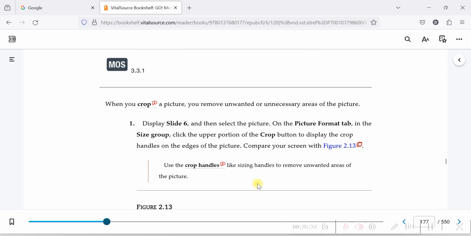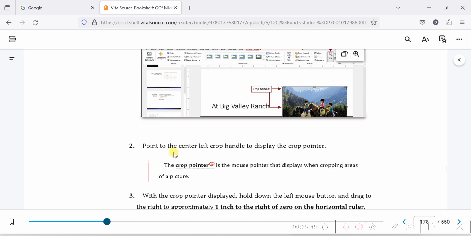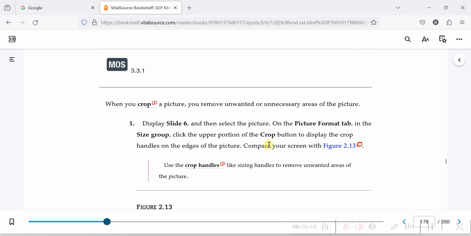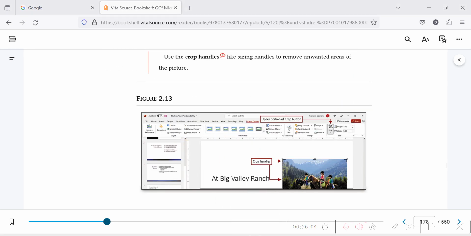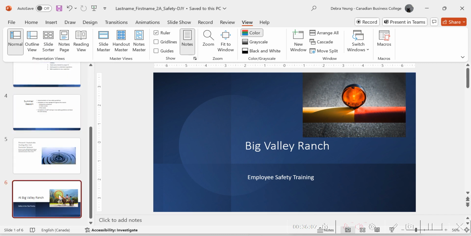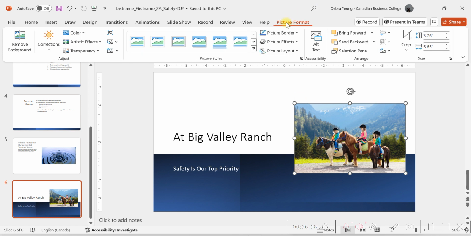So I'm going to go to slide 6. I'm going to go to the picture format, size group, crop handles. What are we going to do with this? I'm going to crop it. Ah, that's right. Okay. Crop the upper portion to display the crop handles and compare my screen. Yes, let's go do that. Scroll down to number 6. Select the picture. Actually, when we've done this part, it actually looks very cool. I completely forgot about this guy. So select picture format and crop.